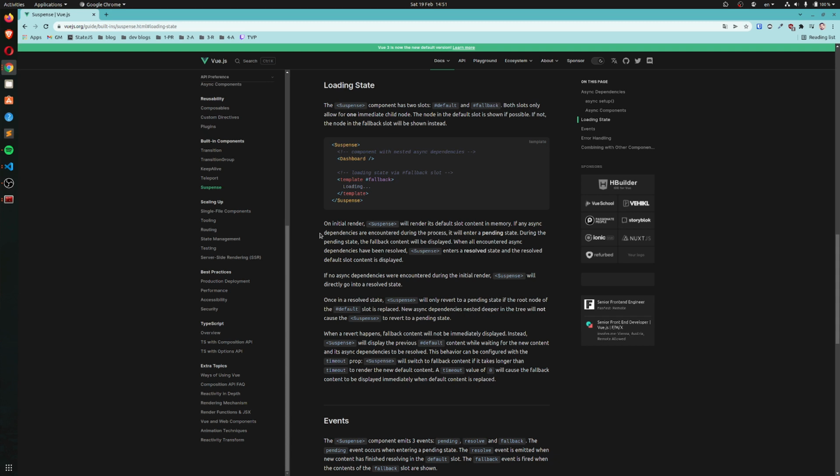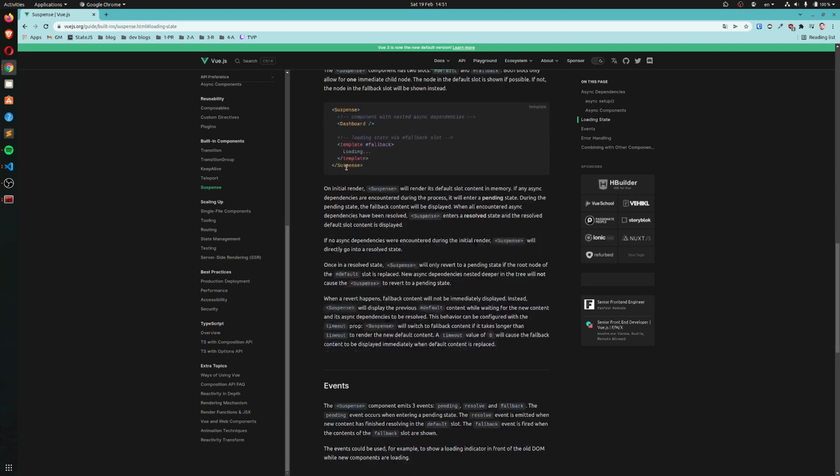If any async dependencies are encountered during the process, it will enter a pending state. During the pending state, the fallback content will be displayed. When all encountered async dependencies have been resolved, Suspense enters a resolved state and the resolved default slot content is displayed. If no async dependencies were encountered during the initial render, Suspense will directly go into a resolved state.